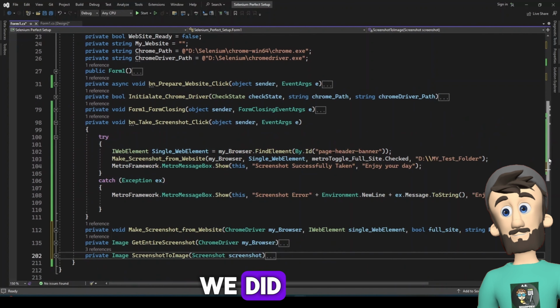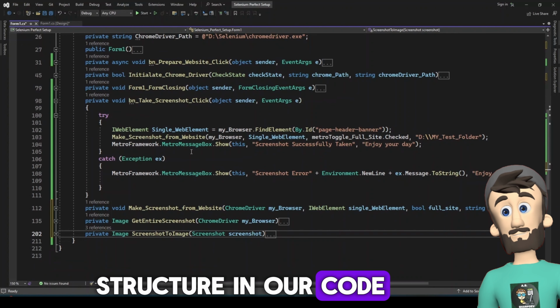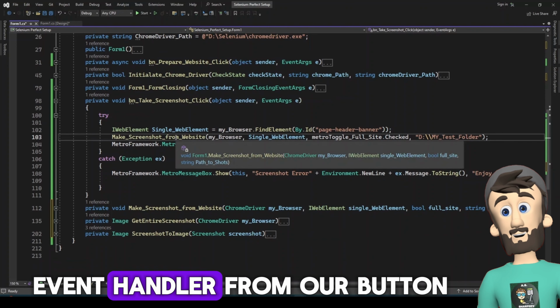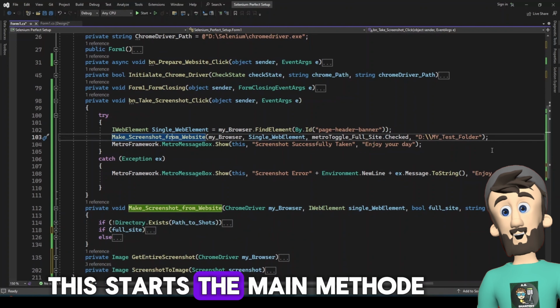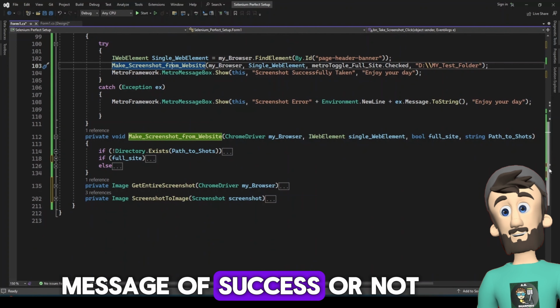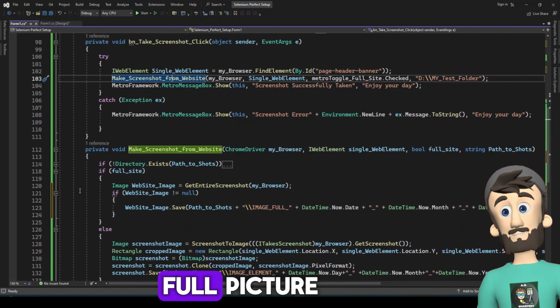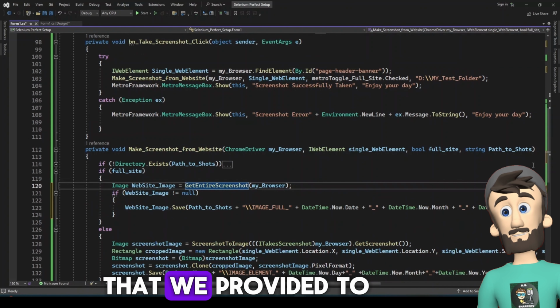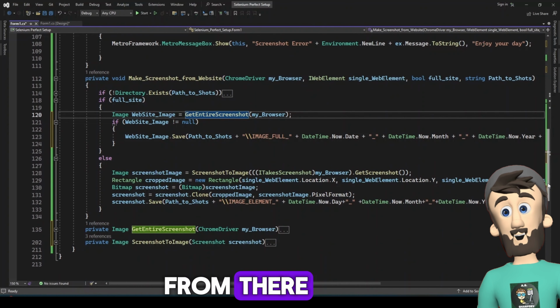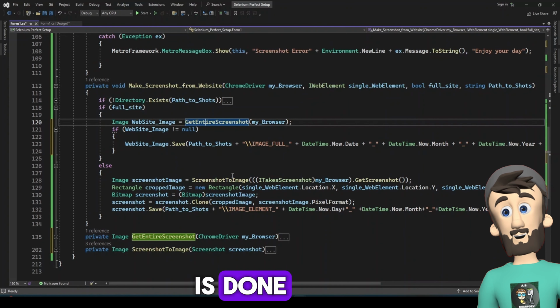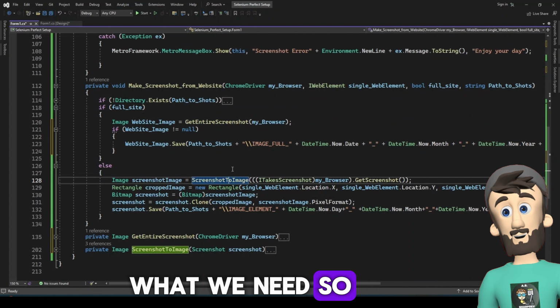Here you see what we did. We have a well-structured code. It starts with the event handler from our button. This starts the main method and gives us the message of success or not. In the make screenshot method we have the decision if we want the full picture or just a single element that we provided to the method. From there it goes to different methods where the work is done and we get back what we need. So time for a test.